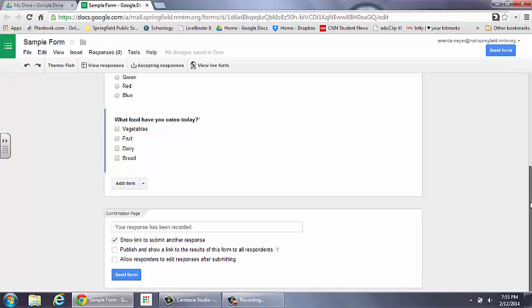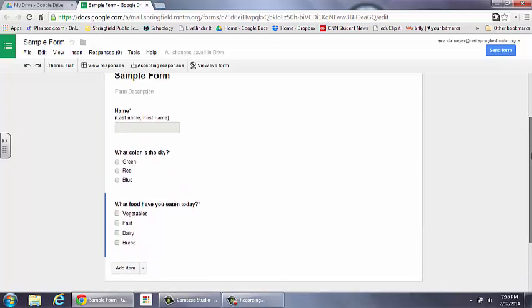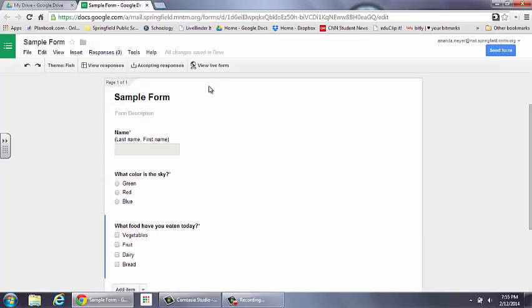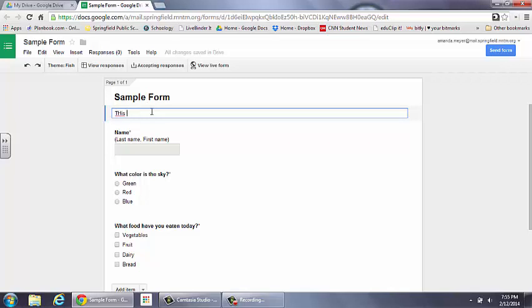So now I can see my whole form that I've created so far. I have the title. I don't have a form description, but certainly if you wanted to write a form description there, you could. Like, this is a fake form Amanda made. Now there's my form description.